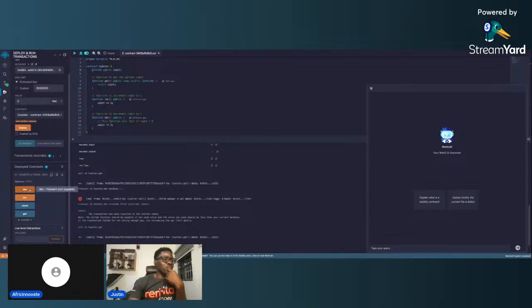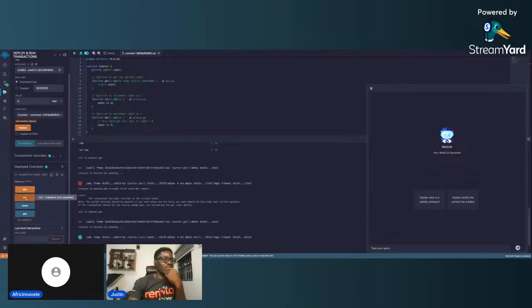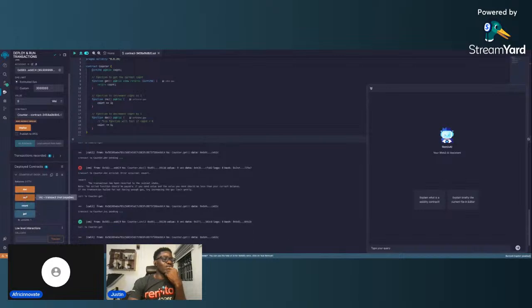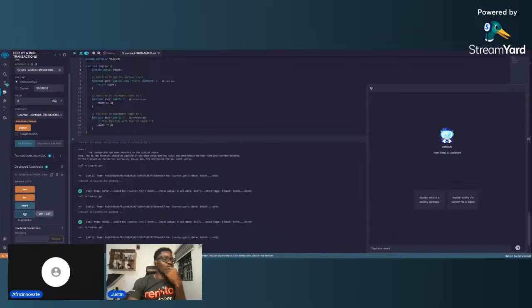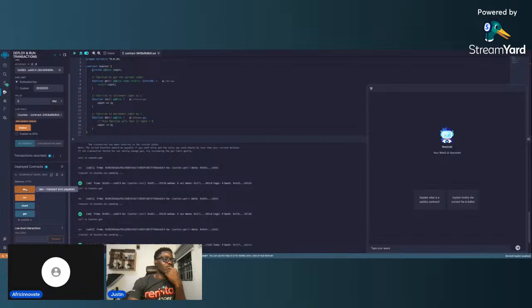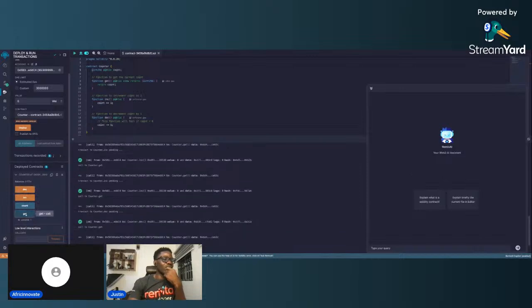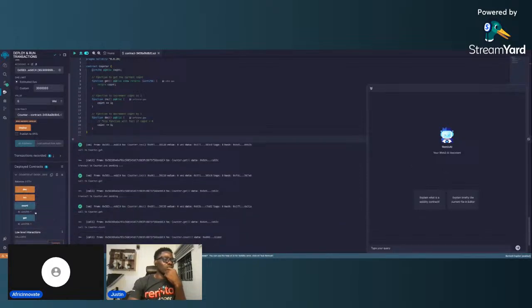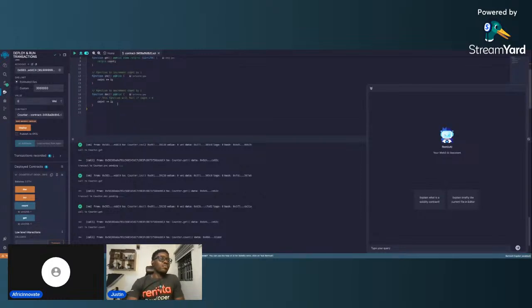Let me do increment. It is successful. If I do get, we'll have one. If I increase again and do get, we'll have two. If I do decrease and then get, we'll have one. Count will just give you the current state of the count variable. So this is basically it.